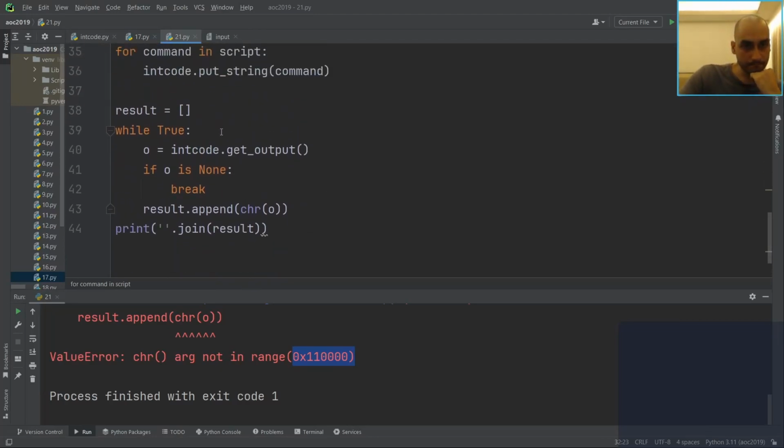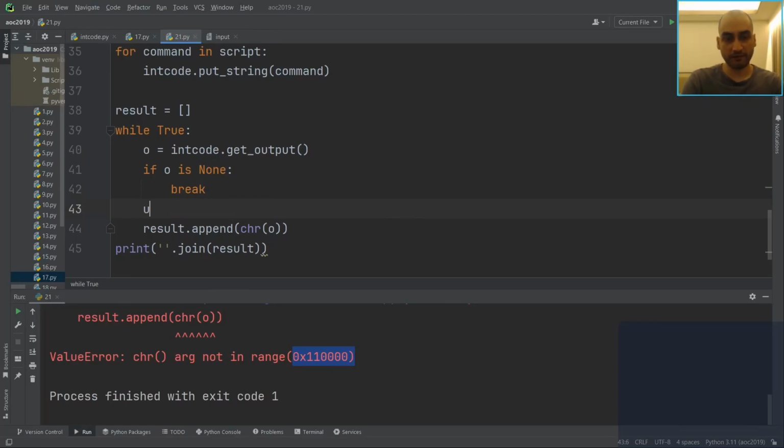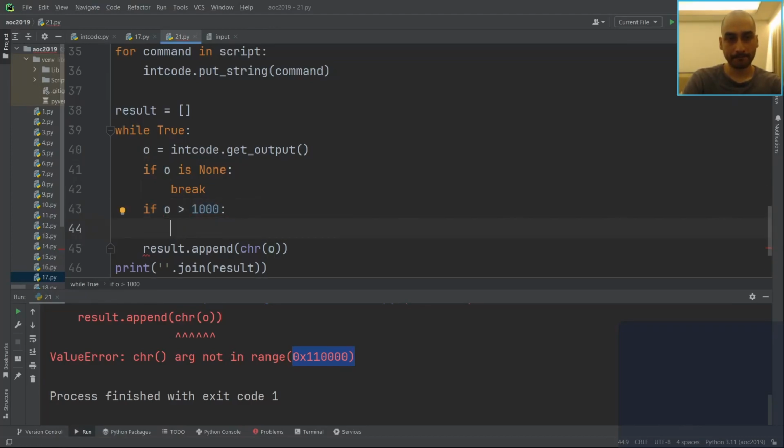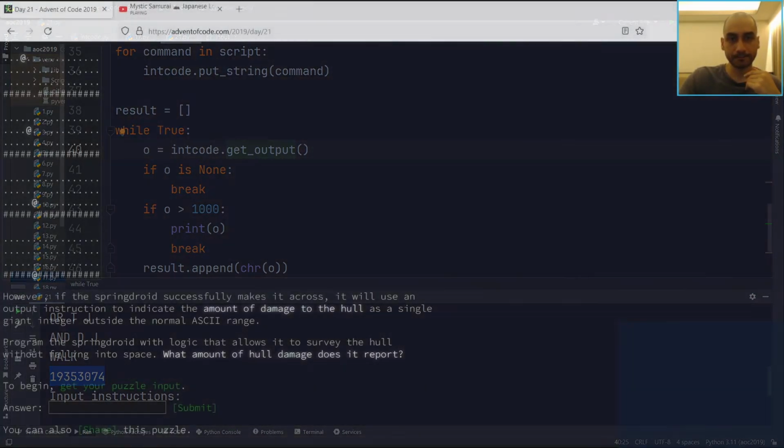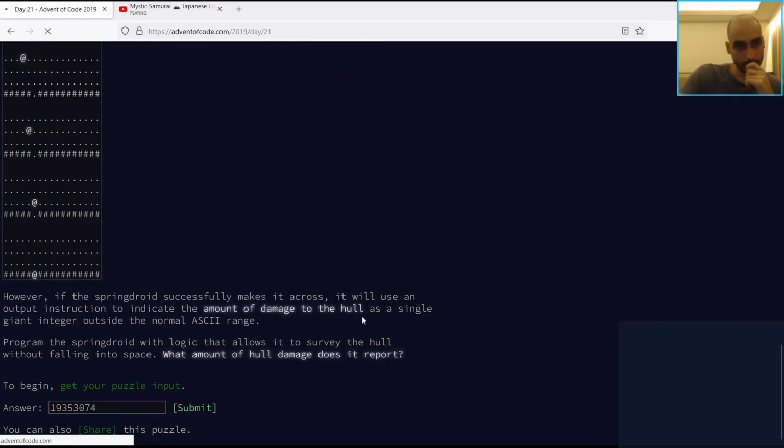So let's say if O is bigger than, I don't know, 1,000, print O, break. All right. If we got that number, that must be the answer. Like, you either get to the end or you don't. And if you get to the end, then you get a big number. That's what they said. So that's got to be the right answer. Correct.